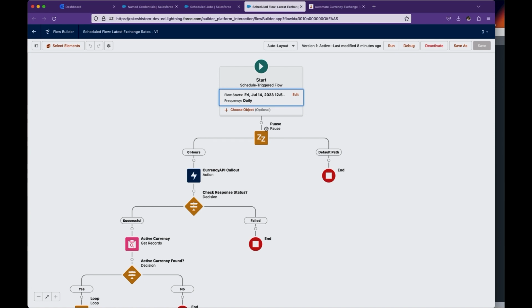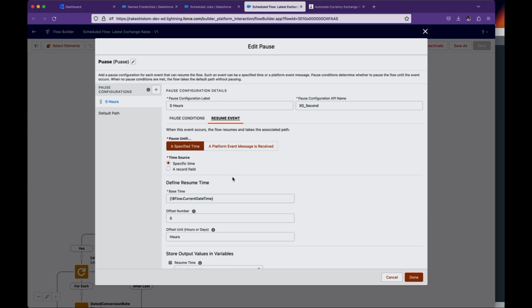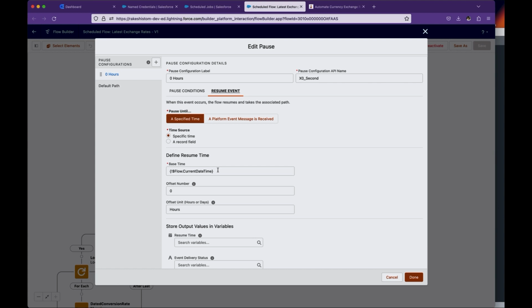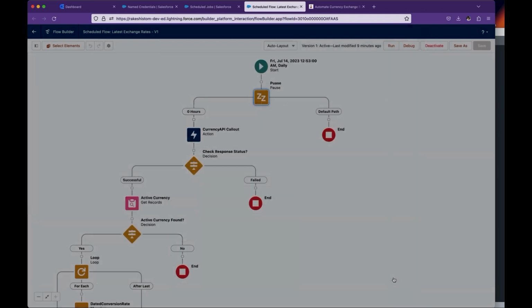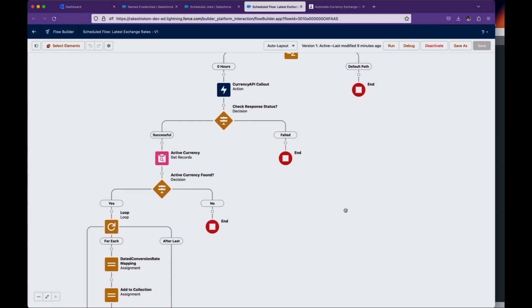Now, you might be wondering why there is a pause element here. By default, Salesforce does not allow making an external callout from schedule-triggered flows. If you run this entire automation without a pause, you will get an error message. So that's where the pause was introduced in this flow. Add a pause element, and we want to always pause so that we can resume immediately. So select the specified time. The base time is basically the current date time. We want to wait 0 hours, and that's everything you need. So this will run very fast in production. You may see some lag in your sandbox or free developer instance.